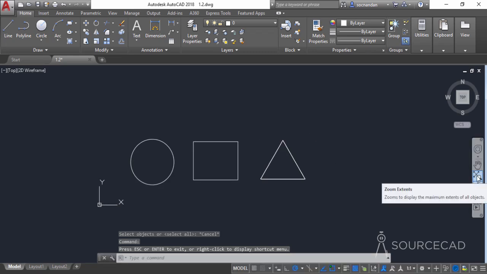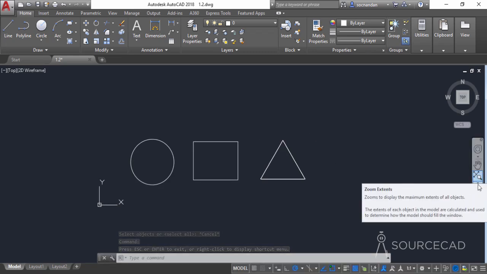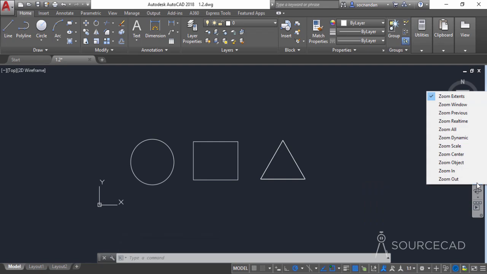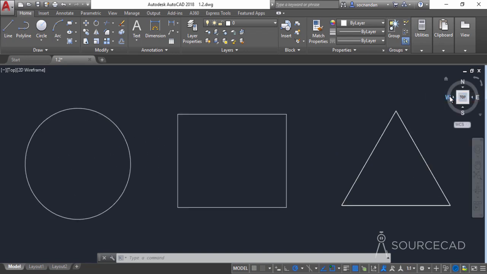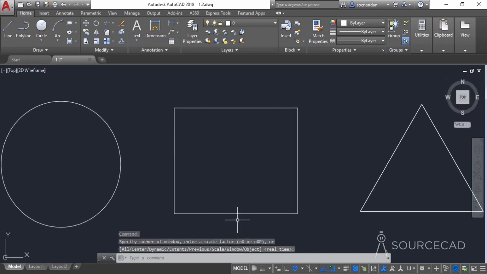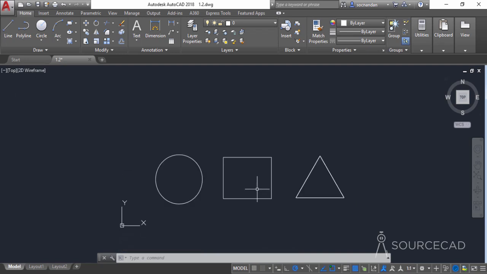In order to use the zoom tools, simply select this small arrow right under the zoom extents tool, and we have multiple options for zoom. You can select any of these options. In this case, the zoom extents is selected as default. If you select zoom extents, the drawing will fit completely in the area provided. Wherever our drawing is, it hardly matters. When you select zoom extents, it will fit in the provided space.